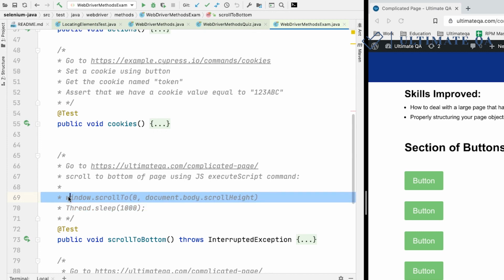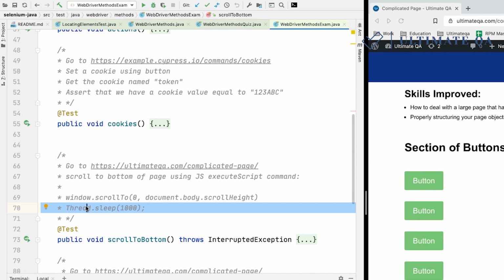So you'll use this one with the JavaScript executor, and then after you'll want to do a thread.sleep for 1,000 milliseconds. And this method always forces you to throw an interrupted exception. So you will just need to do this exact line of code. And in fact, if you use your IDE, it will guide you into it and force you to do it.